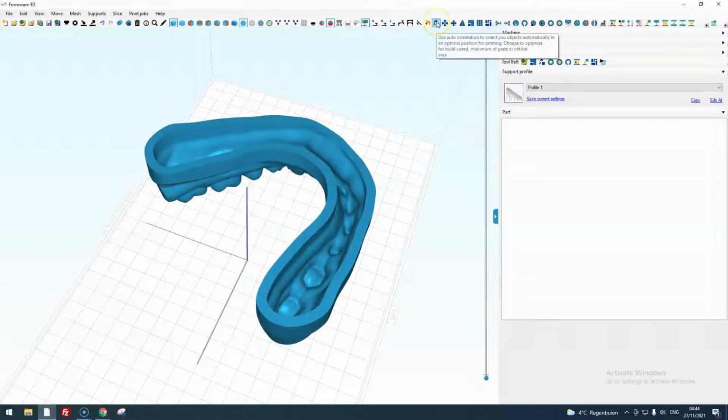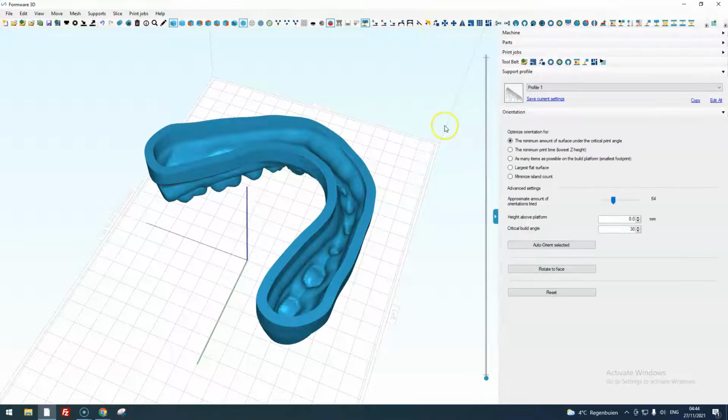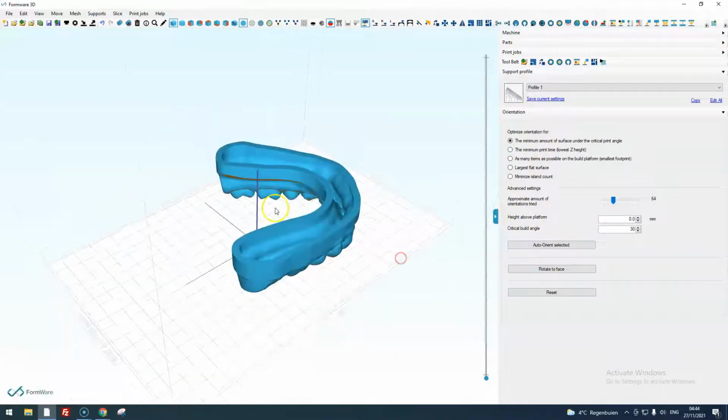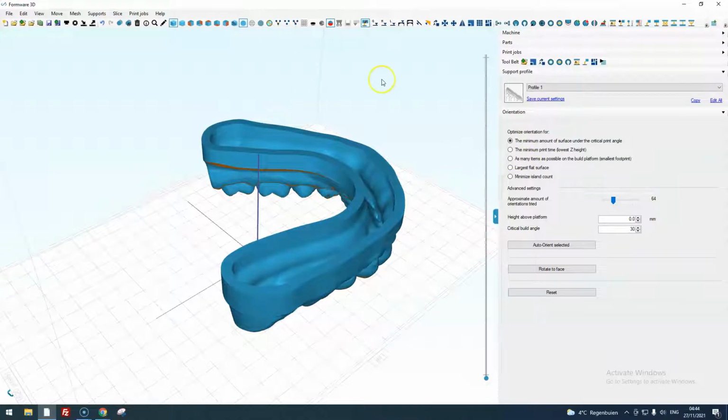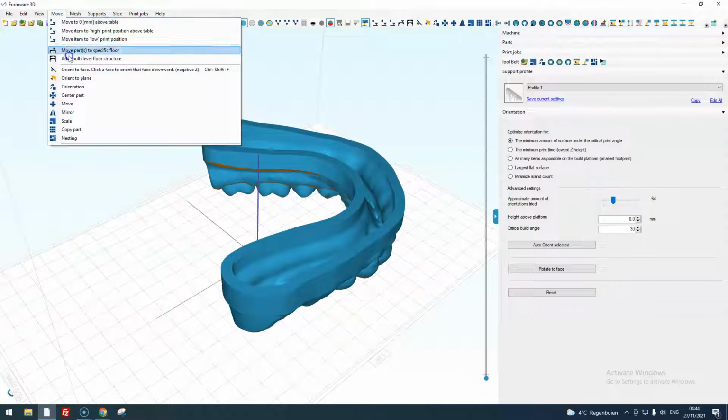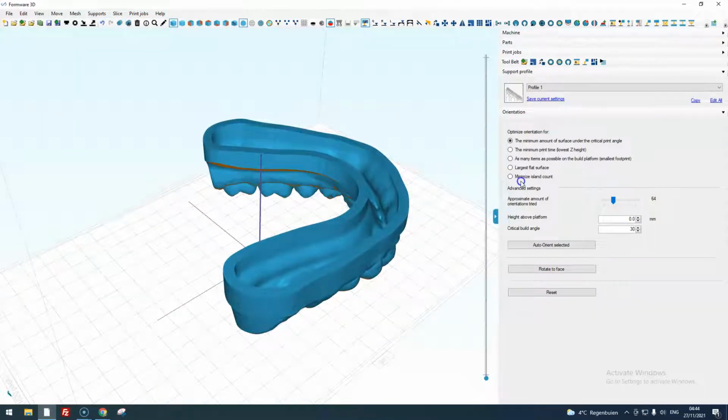Now, both of these were manual ways, but there's also an automatic orientation tool that has a couple of options. I will quickly go over them. So the auto orientation can be found here, but as well in the move menu. It has five options.